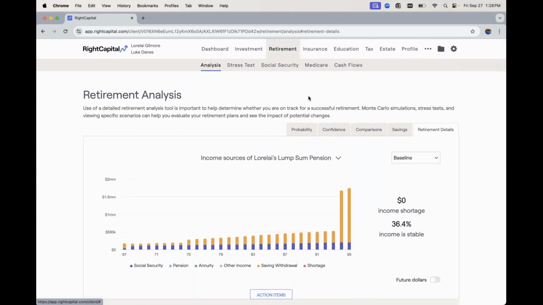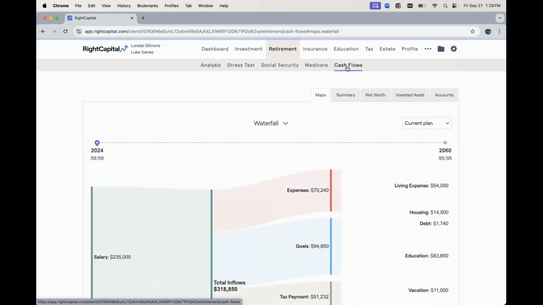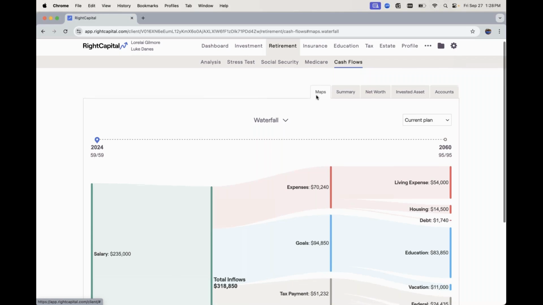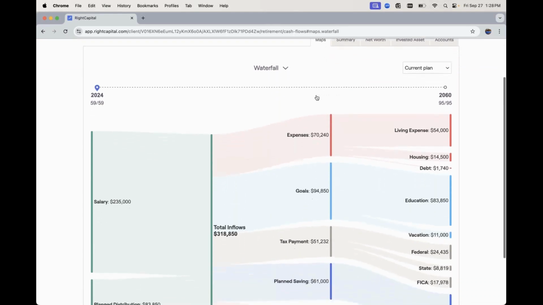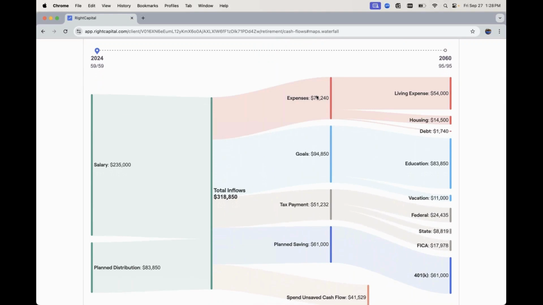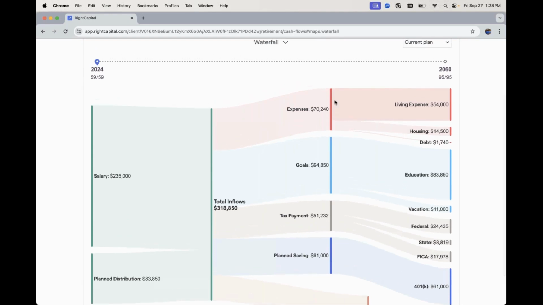To dive into some of the cash flow level detail for pension options, we would navigate to retirement and then into the cash flows. In the cash flows module, we're going to see 2 spaces to have this discussion. The first space that we're going to see here is going to be the maps visualization. This is going to be just a nice Sankey visualization of the client's income inflows and what it's going to be funding for a specific year of the cash flows.